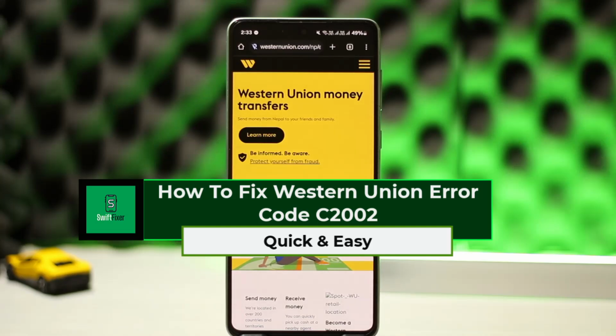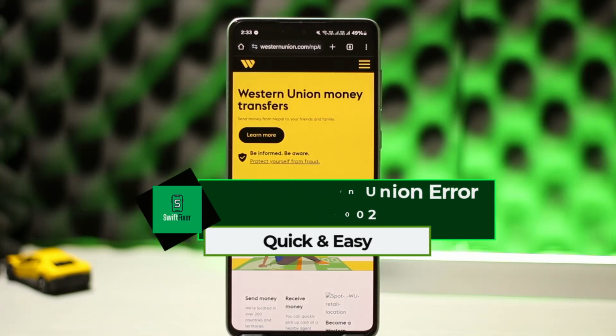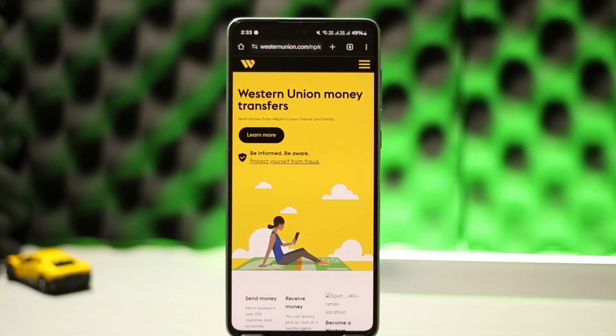In this video today, I'll guide you through the steps and how you can fix Western Union error code C2002. Well, in order to verify or fix the issue, we'll have to first verify the cause for it. Western Union error code C2002 often indicates an issue with confirming your identity or verifying the information you have provided, or with your source of funds.